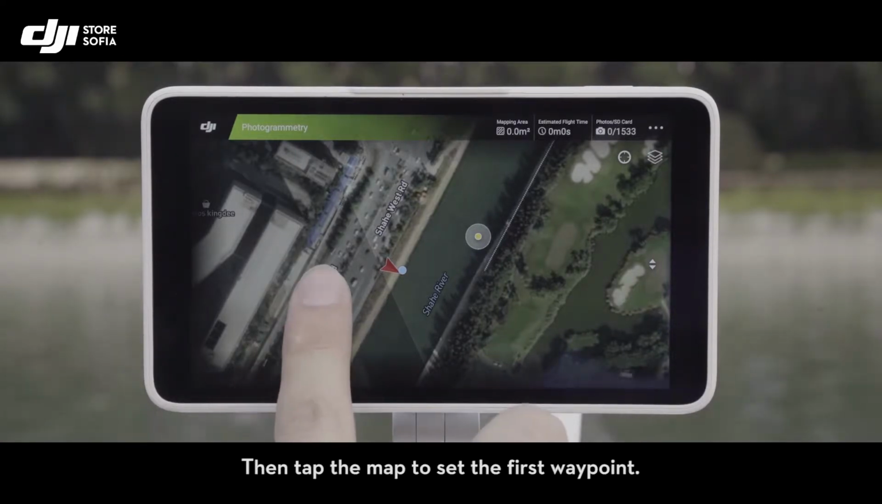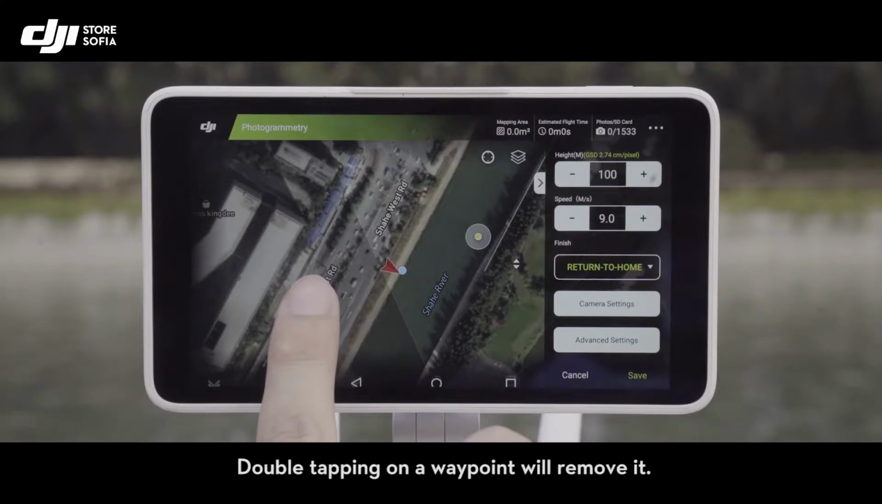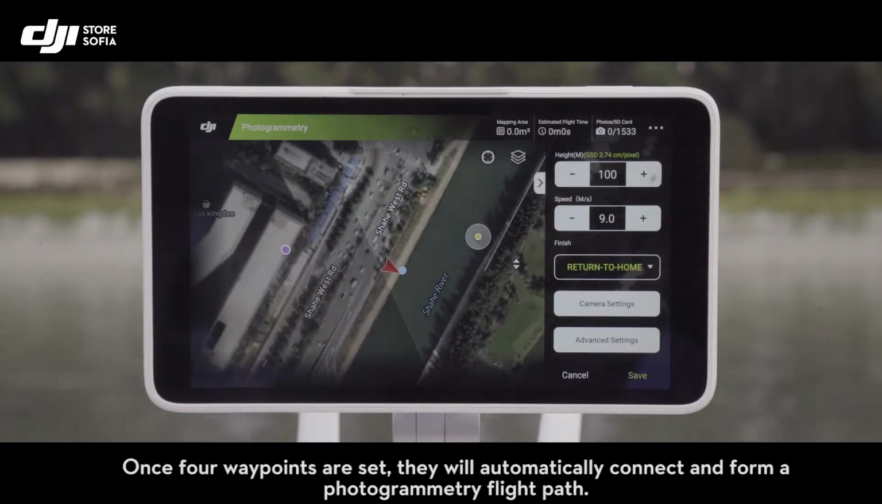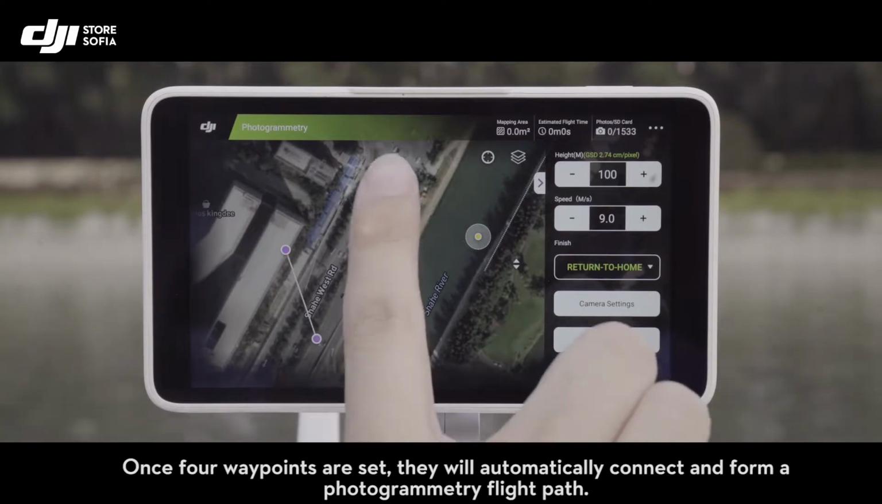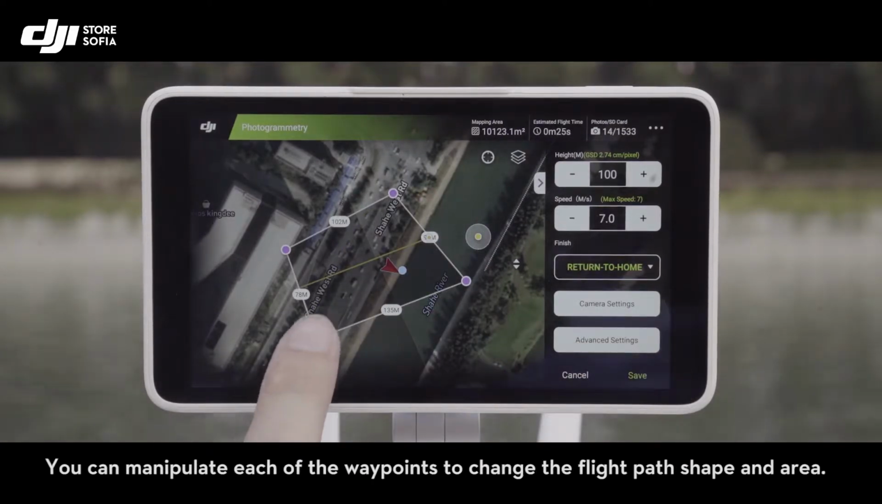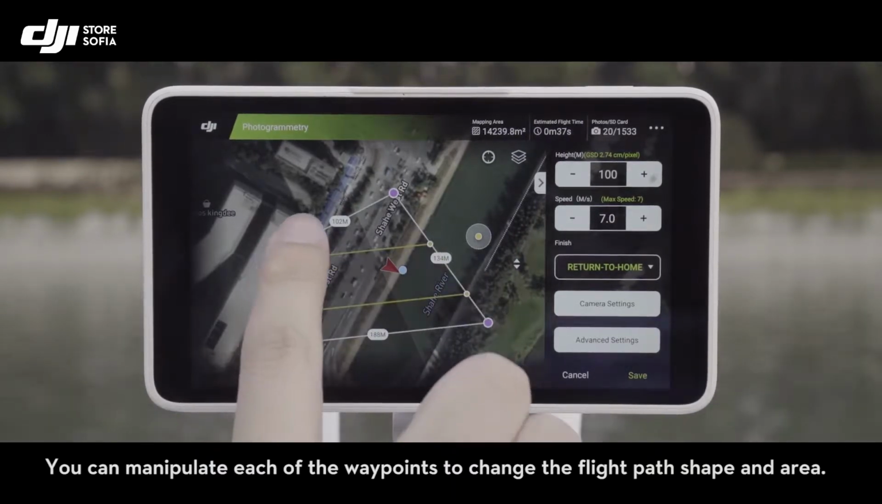Then tap the map to set the first waypoint. You can tap a new area to create another waypoint or click and drag an existing point to move it. Double tapping on a waypoint will remove it. Once 4 waypoints are set up, they will automatically connect and form a photogrammetry flight path. You can manipulate each of the waypoints to change the flight path shape and area.